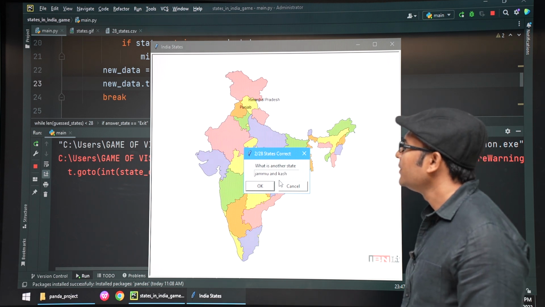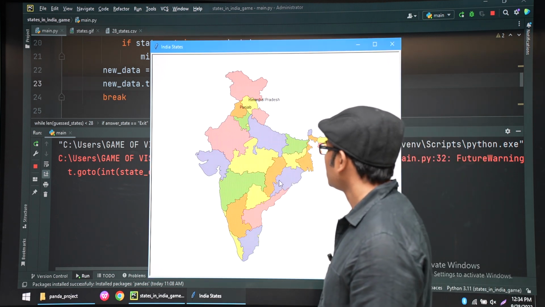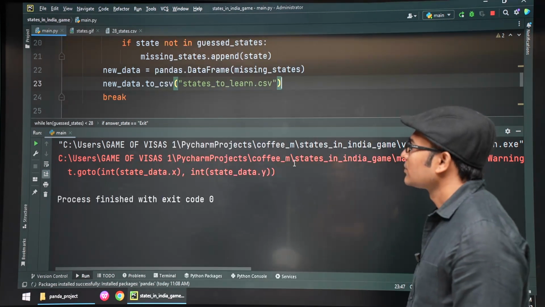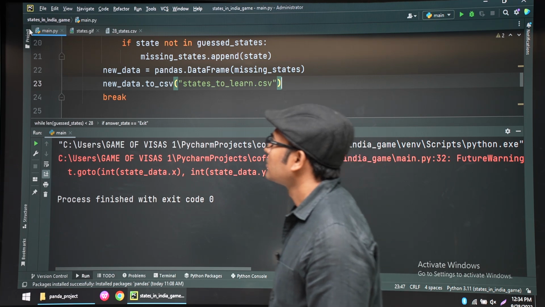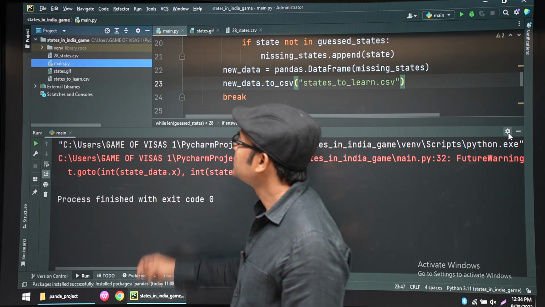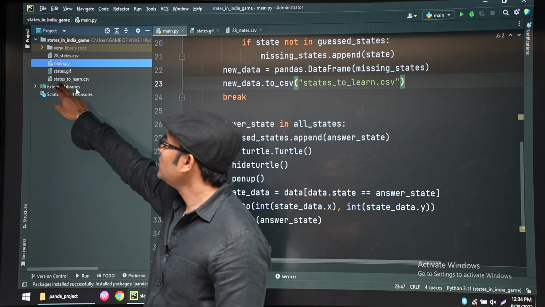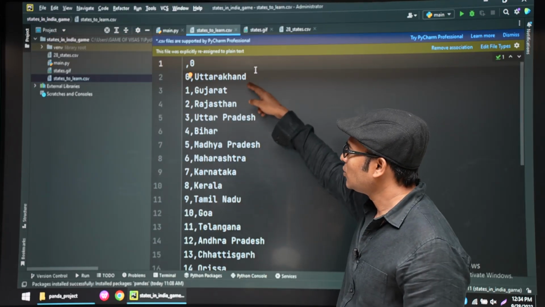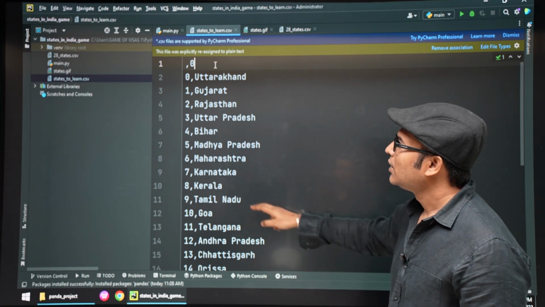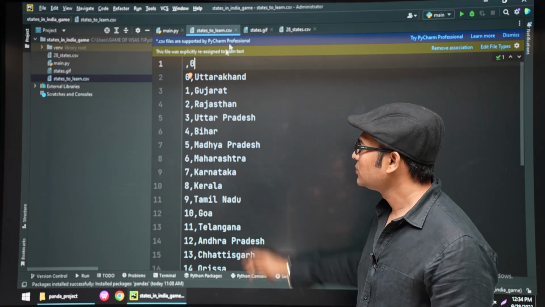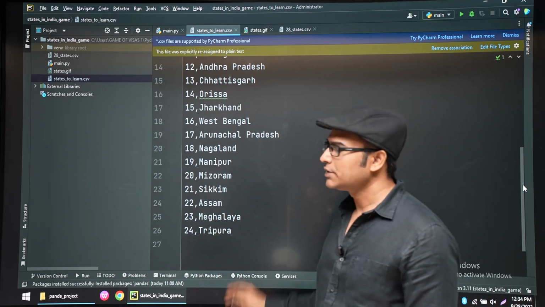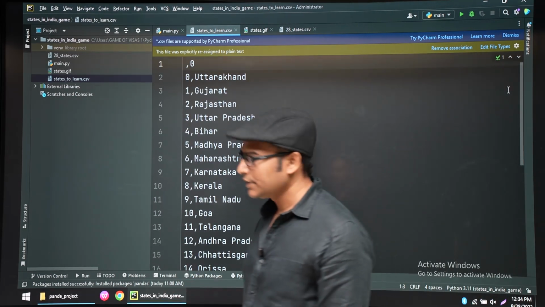now there will be a new file created called states_to_learn. Type exit. Now there is a new file created called states_to_learn.csv. If you open it, you are going to get all the states that you have missed out. Go down. So 24 states that you have missed out. You have only entered 4 states.